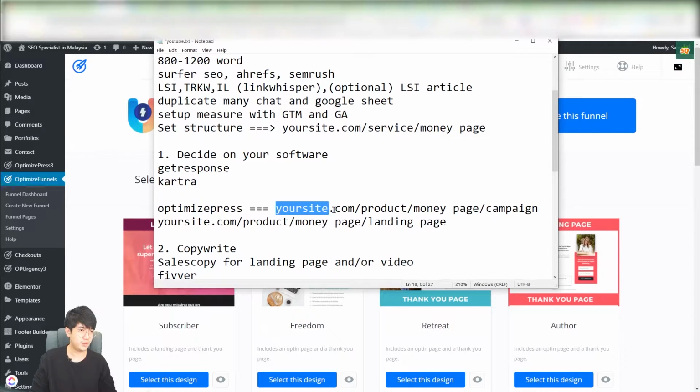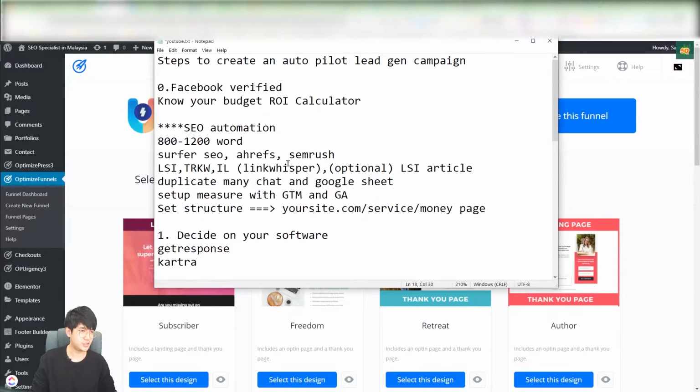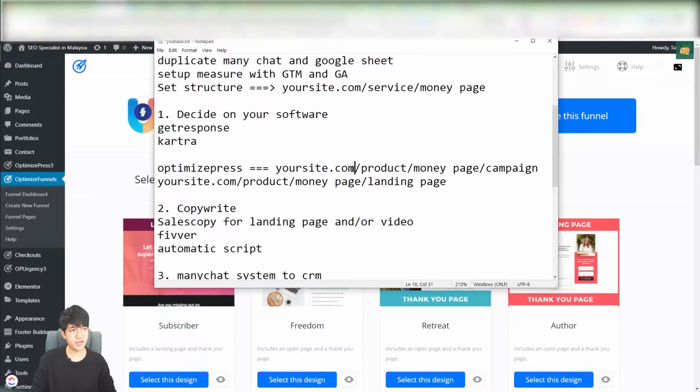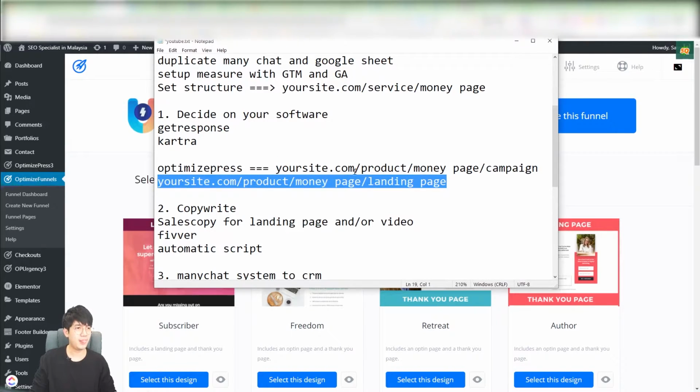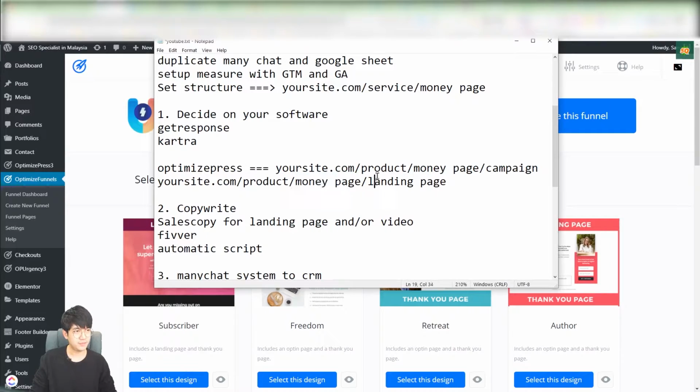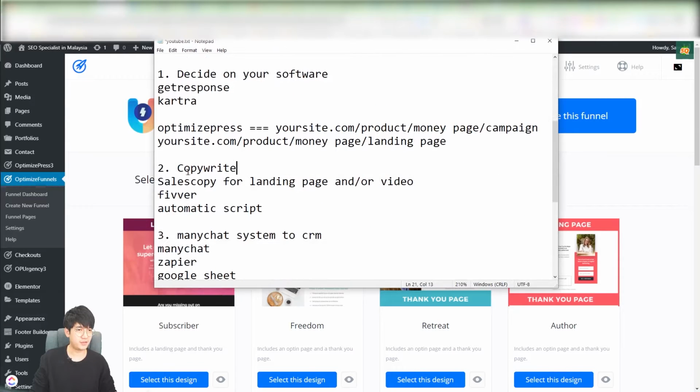All right, so for the SEO setup, you have your site, your product or services, and the money page. Then you want to do a campaign or a landing page, and you want to name it under the money page. Why? Because you can put juice back into the money page by running ads to the landing page.